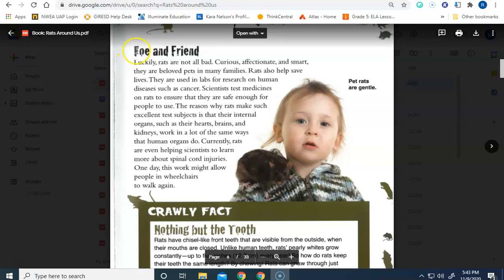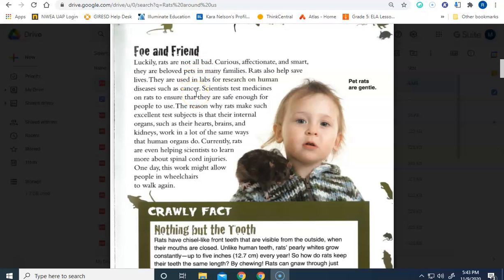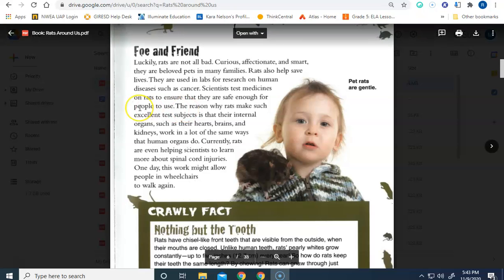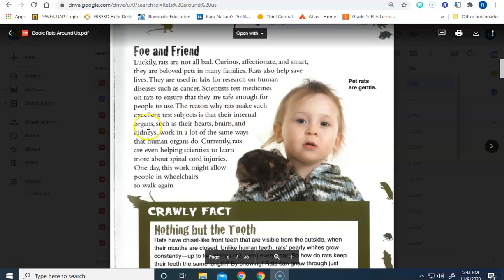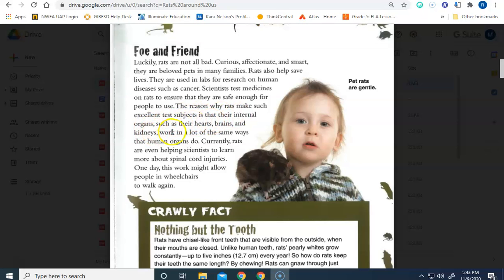So this title here says foe and friend. Luckily, rats are not all bad. Curious, affectionate, and smart, they are beloved pets in many families. Rats also help save lives. They are used in labs for research on human diseases such as cancer. Scientists test medicines on rats to ensure that they are safe enough for people to use. The reason why rats make such excellent test subjects is that their internal organs, such as their hearts, brains, and kidneys, work in a lot of the same ways that human organs do. Currently, rats are even helping scientists to learn more about spinal cord injuries. One day, this work might allow people in wheelchairs to walk again.